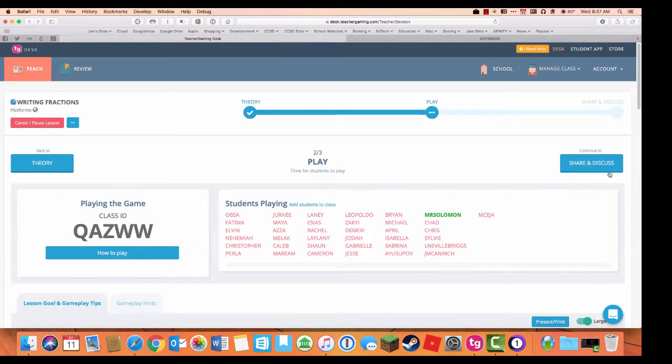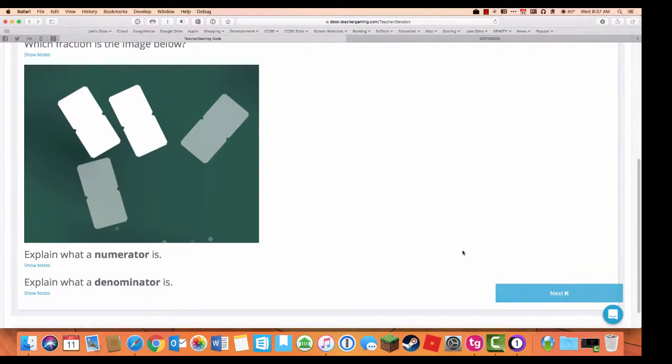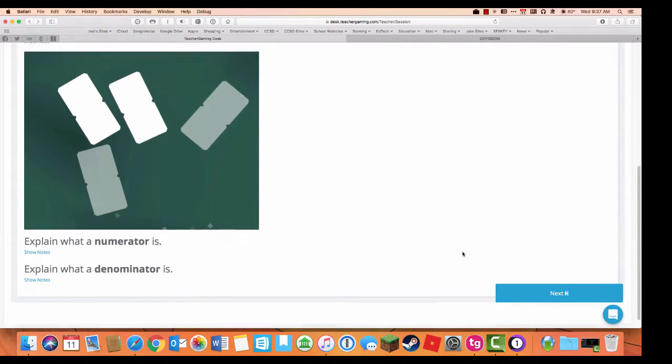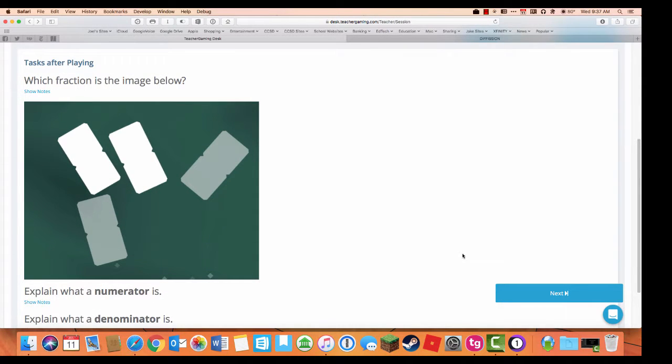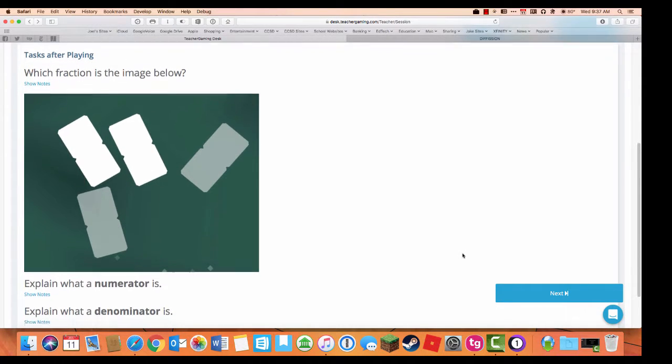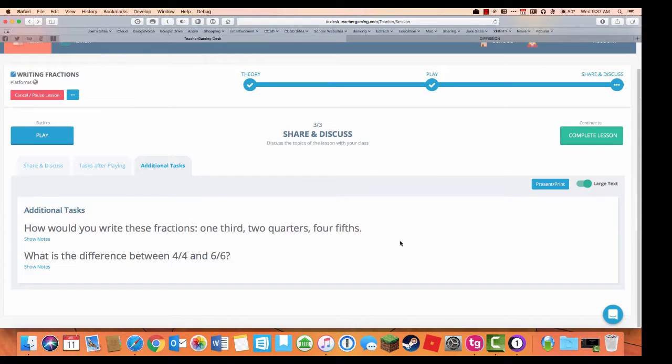When the lesson is finished, you can then go to share and discuss. Ask students what they thought. Some things to do. A little check for understanding. So here I could customize this, and if I wanted to add a Google form with a quick assessment or a link to a Google Classroom page, this would be where I could do that. And then I can add some additional tasks. So here you have a good check for understanding as you're going.